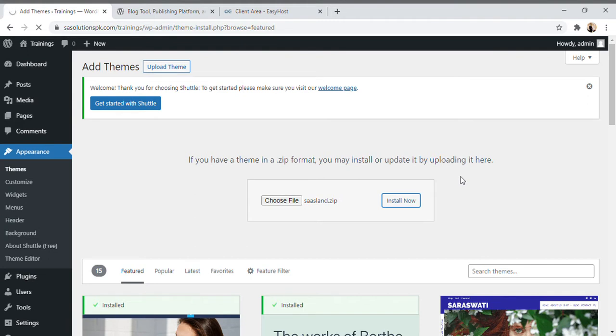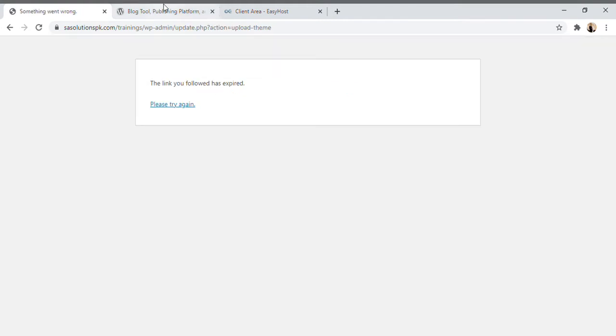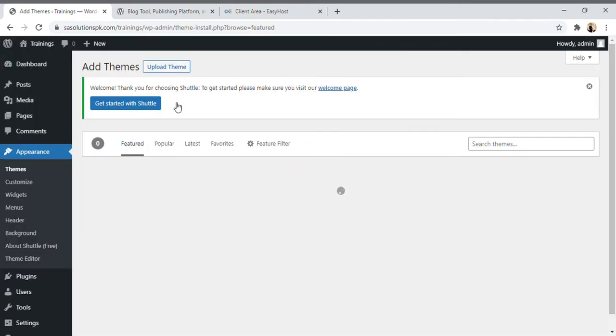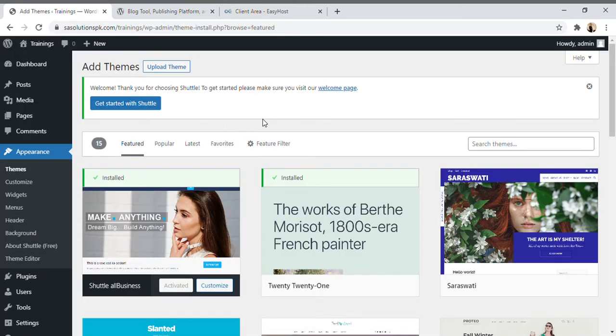Now it will take its time to upload the theme to WordPress and then activate it. We may have some problems while installing it, so we will see what we can do to address those problems. While this theme is being installed and we are waiting for it, let's explore how you can find the themes for your website. Okay, so it says the link you followed has expired.